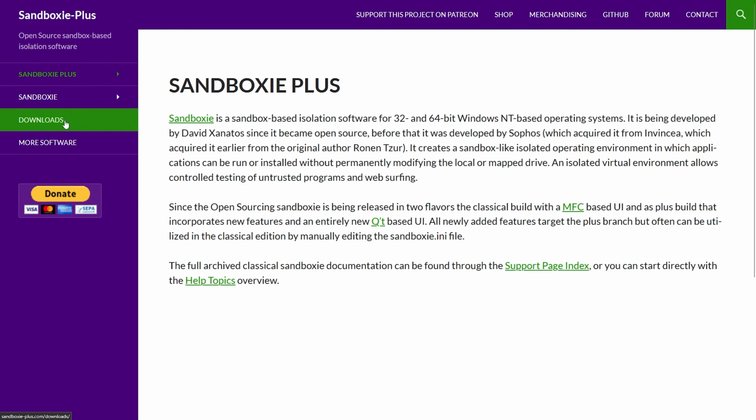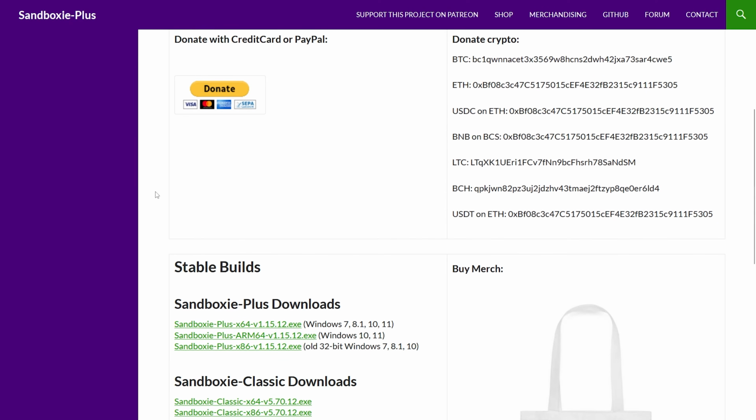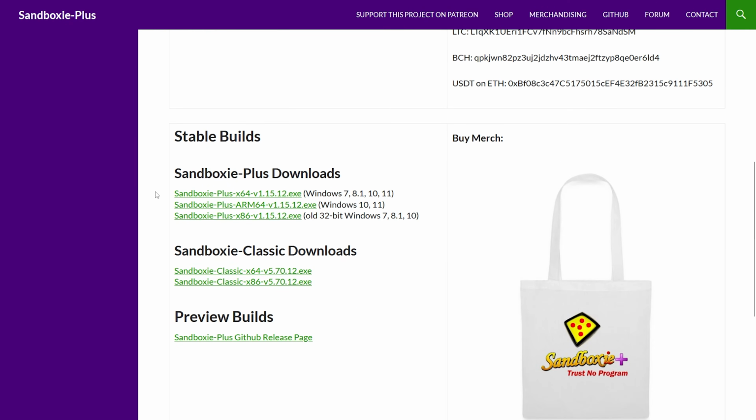Now, to install this tool, navigate to sandboxie-plus.com, click on downloads from the left-hand sidebar, and then scroll down to the stable build section. Here you'll see two versions: Sandboxie Classic, which has a legacy UI and minimal features, and Sandboxie Plus, which has a modern interface and enhanced functionality.